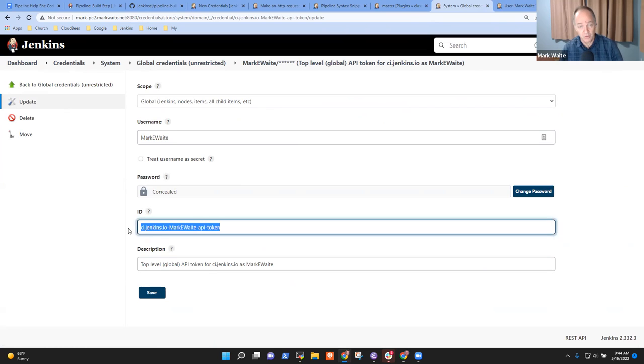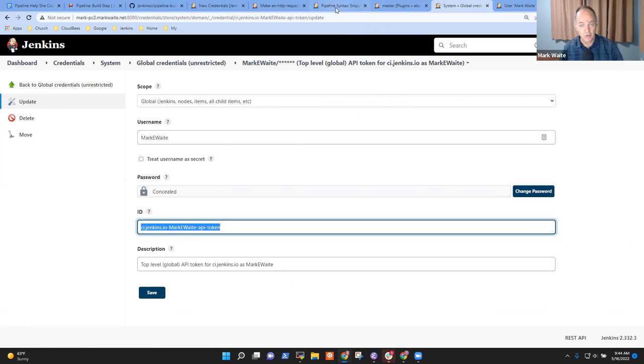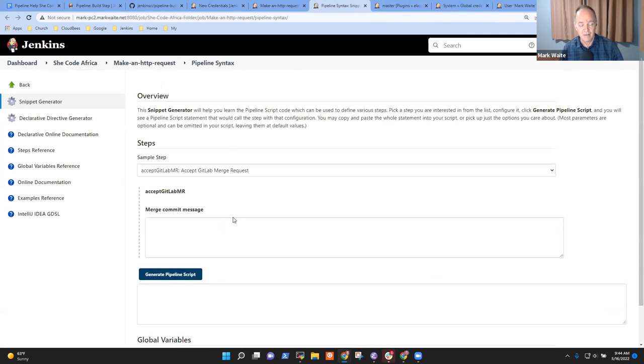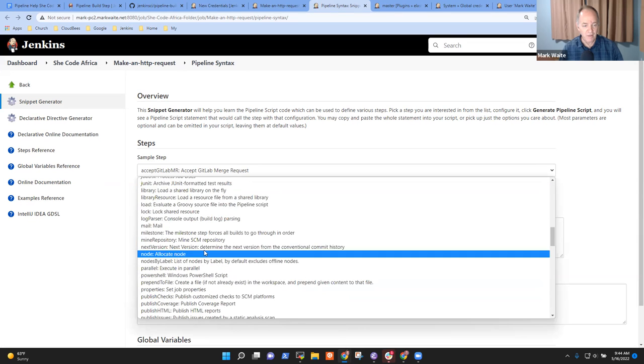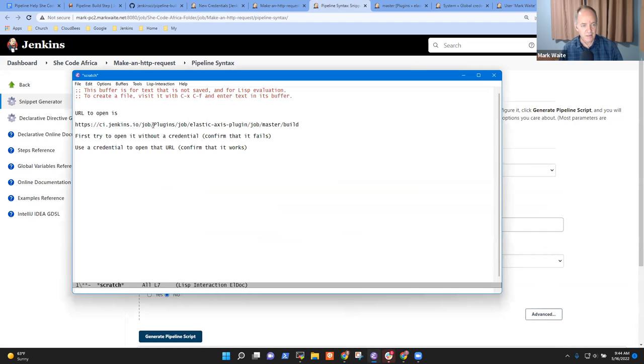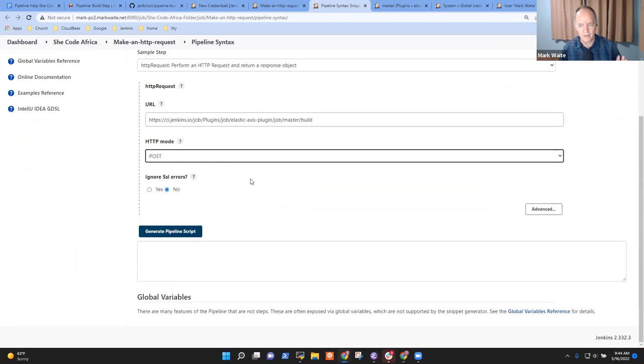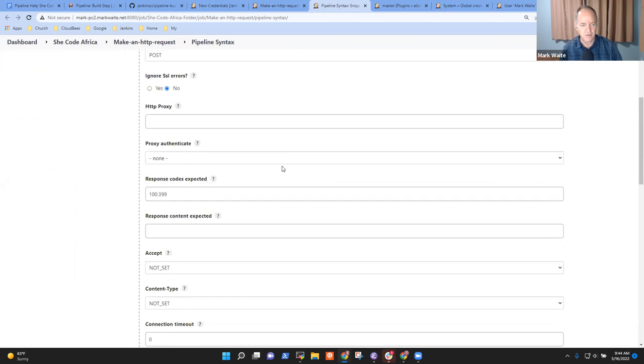So now what I want to do is, any questions so far on the steps that we've taken, generating the token on ci.jenkins.io and then using it in my Jenkins controller? No. Okay, so now let's try using the snippet generator to reference that. Okay, so we want to do this again with HTTP request. And I need to remember the URL again. So the URL was this. And we need to make it post, not get. We want to heed SSL errors.